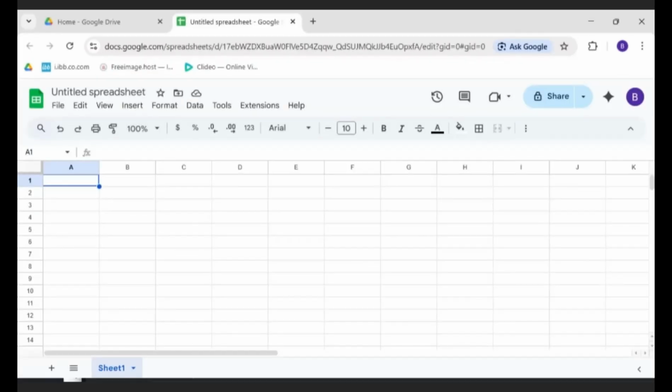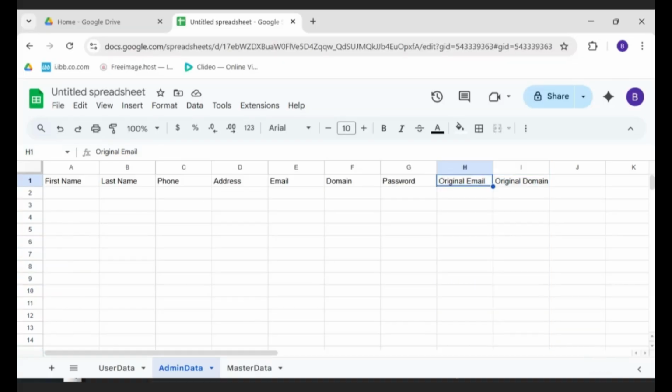To begin, let's make the headers for the sheet. For this demonstration, the headers consist of first name, last name, phone number, home address, email domain, and the password to sign in to the community website. After that, we name the sheet as UserData, then copy the sheet twice and name them as AdminData and MasterData sheet. For the AdminData sheet and MasterData sheet, we give additional headers. The additional headers are original email and original domain.